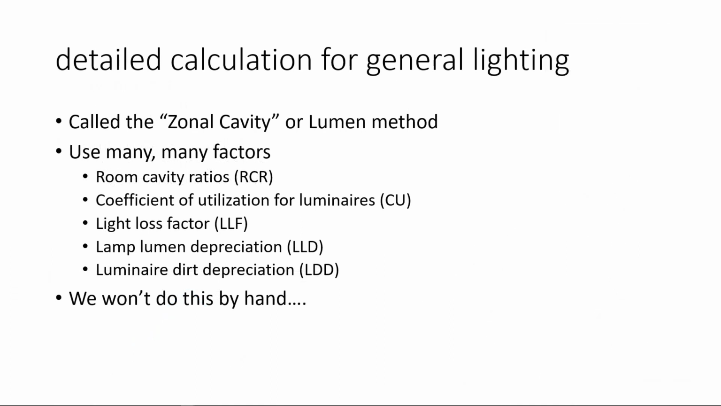So what about lighting an entire room? This is when you have multiple fixtures, and the traditional way to do this is to use a method called the zonal cavity, or sometimes it's called the lumen method. This takes into account quite a few different factors because now you are lighting a 3-dimensional volume. There's a lot to think about, including the ratio of the room cavity that you're lighting, what's called the coefficient of utilization for luminaires, light loss factors, lamp lumen depreciation, lamps burn less brightly over time, and even things like luminaire dirt depreciation. These are all numbers you can get by looking up data in the luminaire manufacturer's information.